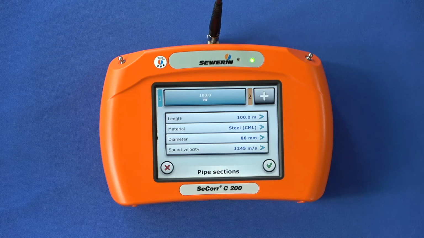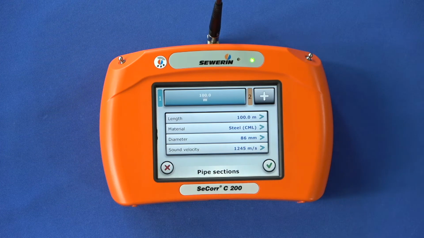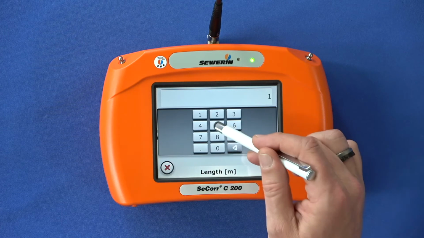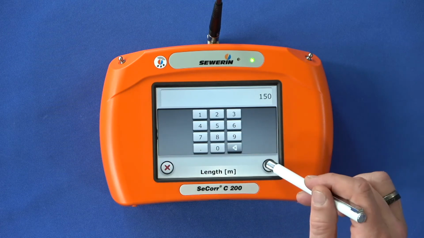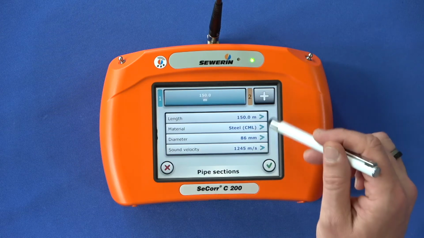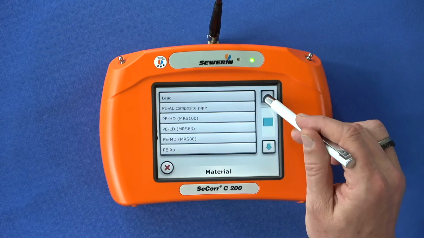In the table below, 4 buttons offer you the option of entering the pipe data for each section. First enter the pipe length. To do this, tap the length button and enter the data. Confirm your entry with the green check mark. Now select the pipe material. Tap on material and select the corresponding element from the list. Your selection will be applied directly.